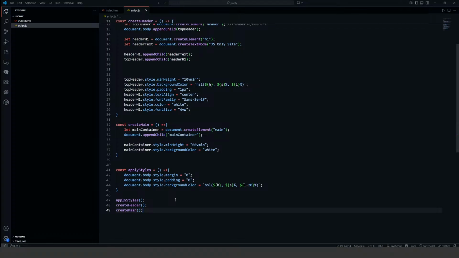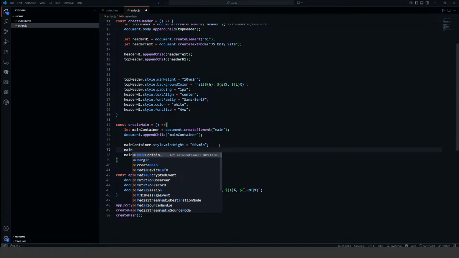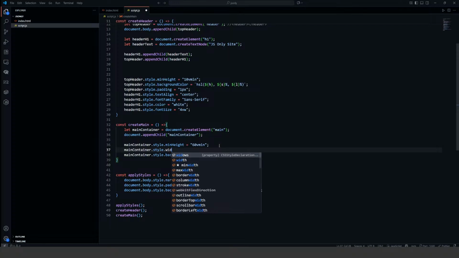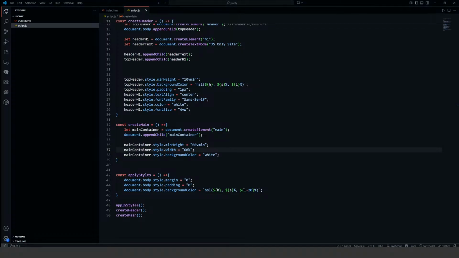Now this does give us the option of showing you something. I need to set a width as well. So main container dot style dot width equals, let's say, 60%. And let me see, am I forgetting anything here?